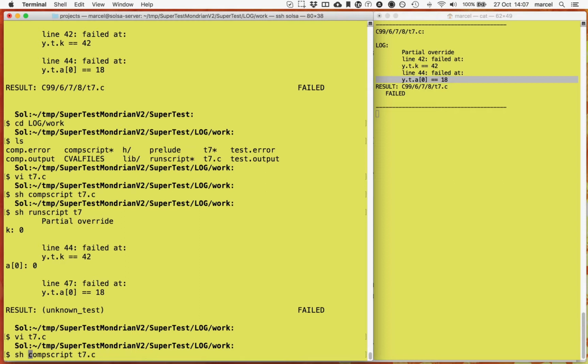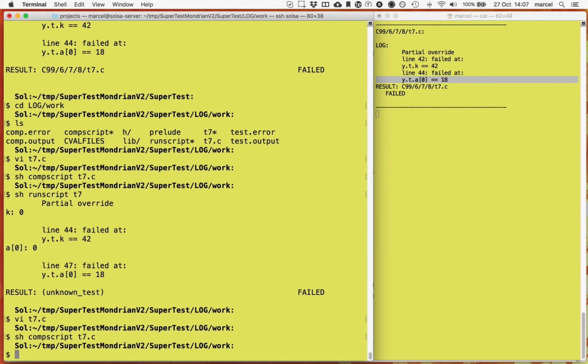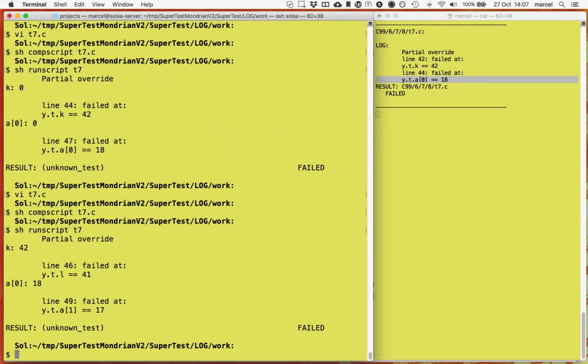We're running the comp script again. Program compiles fine, that's good. And we're going to run the run script again. And we see here now that we still get errors. But now we get different errors. Now the L field is incorrectly initialized.